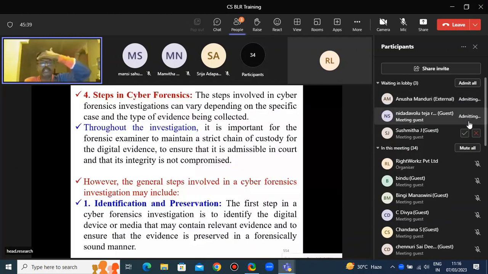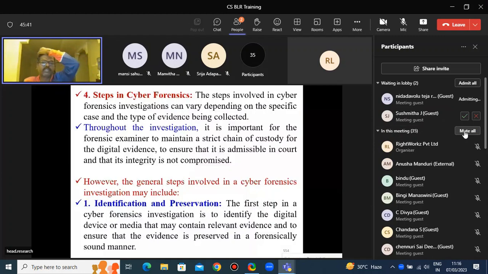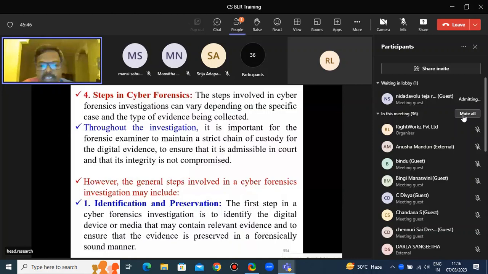However, the general steps involved in a cyber forensics investigation may include identification and preservation. The first step in a cyber forensics investigation is to identify the digital device or media that may contain relevant evidence and to ensure that the evidence is preserved in a forensically sound manner. That is called identification and preservation.